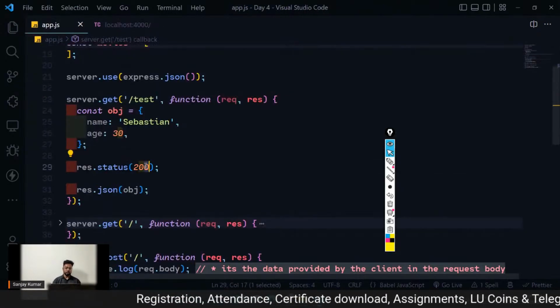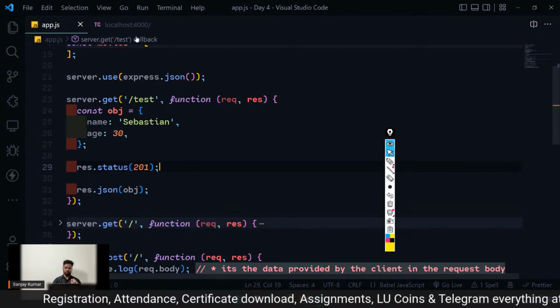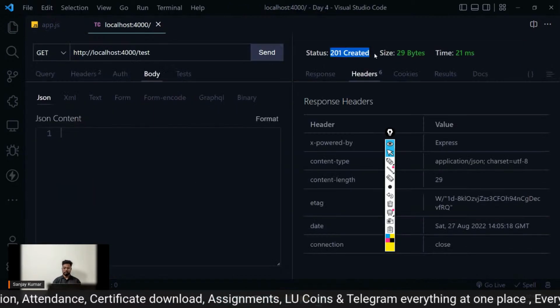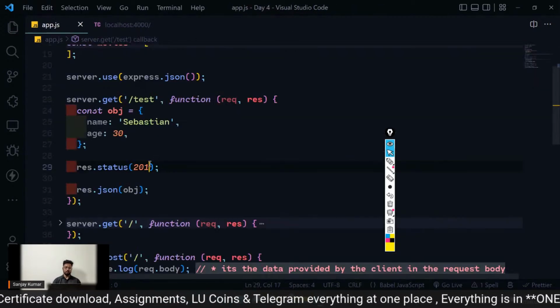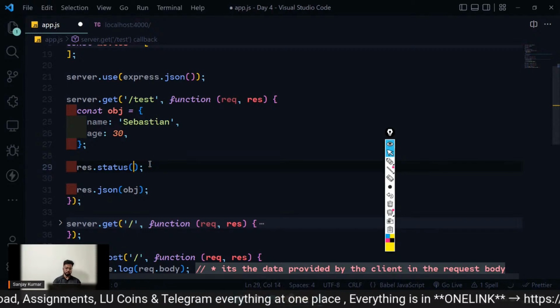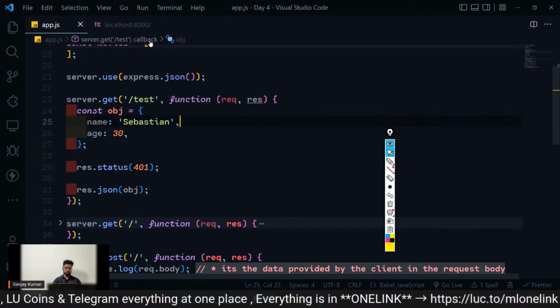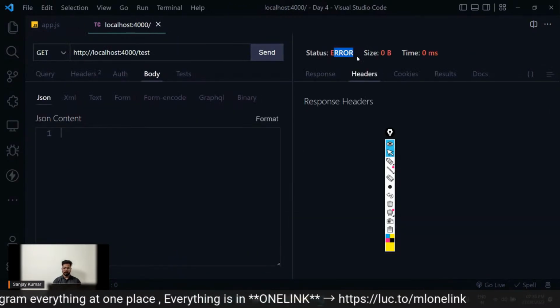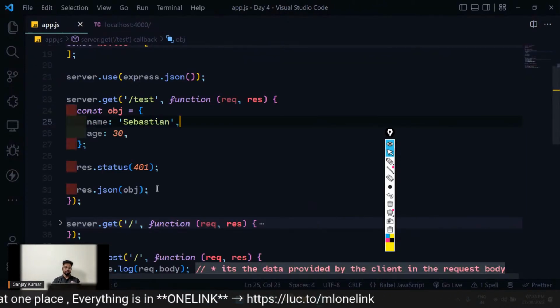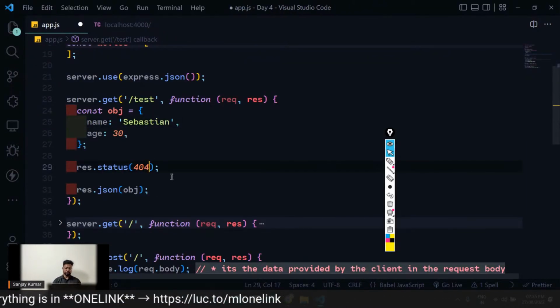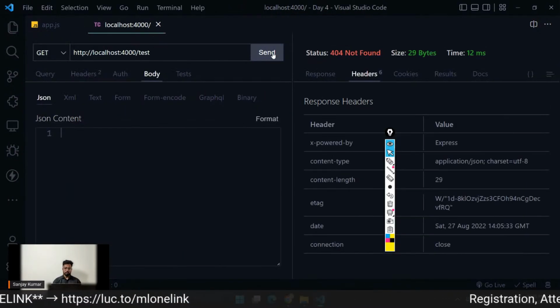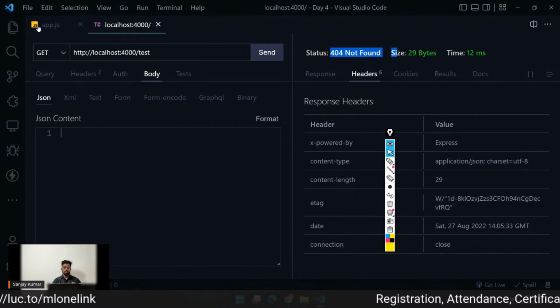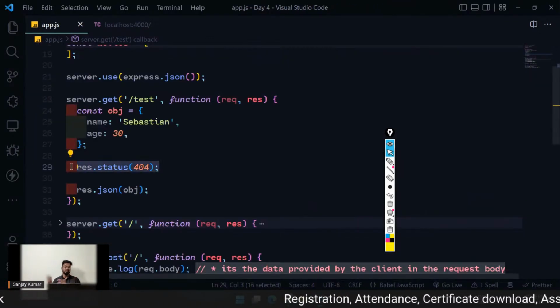If I change it to 201, the status code will be 201. So now it's 201. Depending on the code, if I put 401, we get an error, because 401 is for error. If I put 404, it just says 404 not found. So depending on the status, the front end will actually react. So it's not our headache.